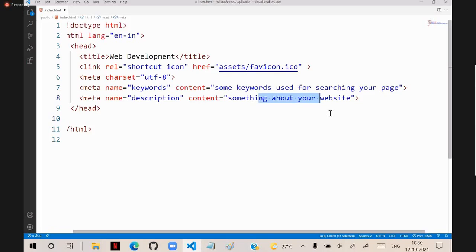In meta, some more important options are there that we will discuss in our next session tomorrow. Tomorrow we will discuss the rest of the head section and the body.